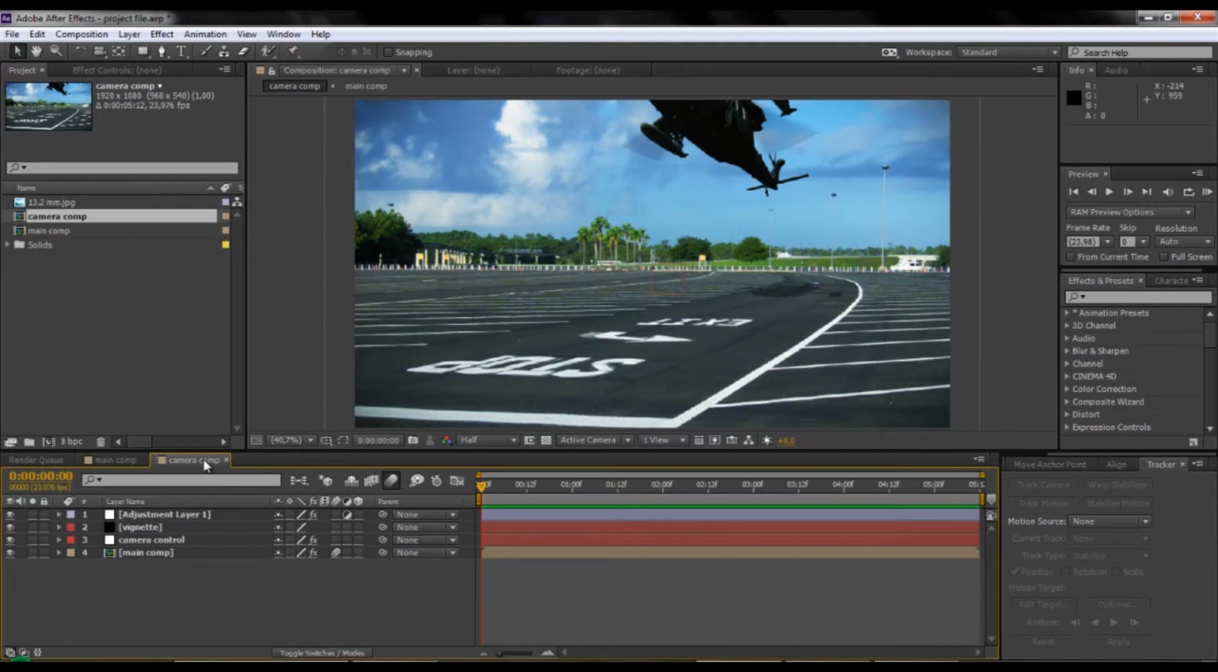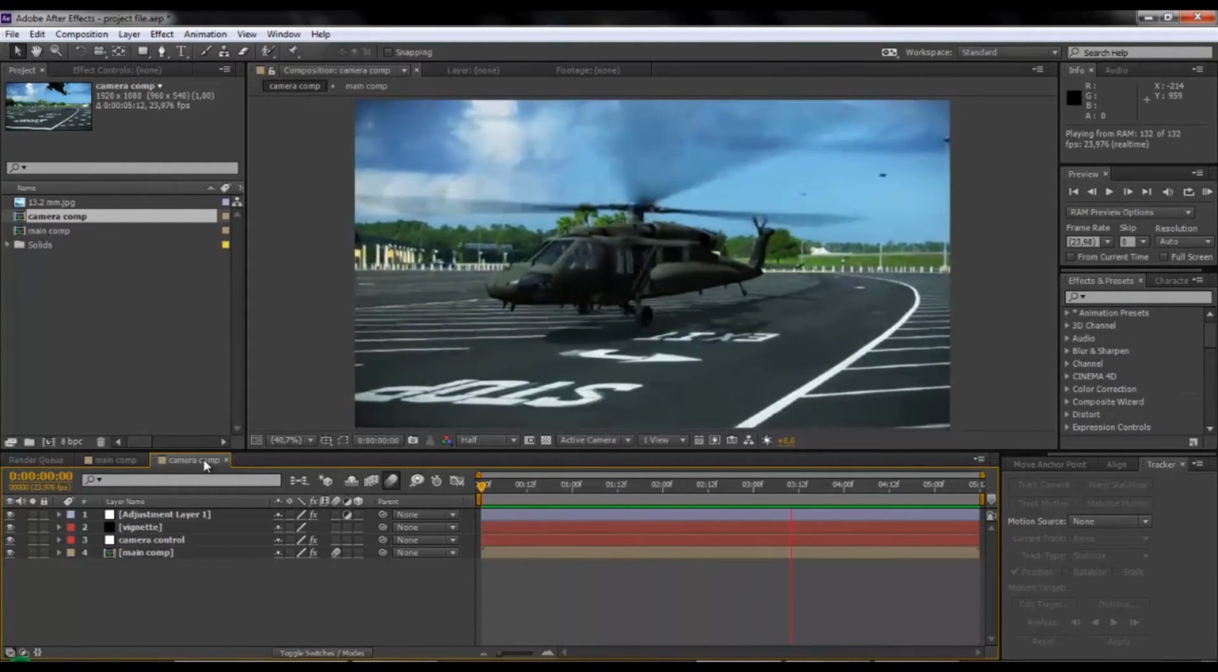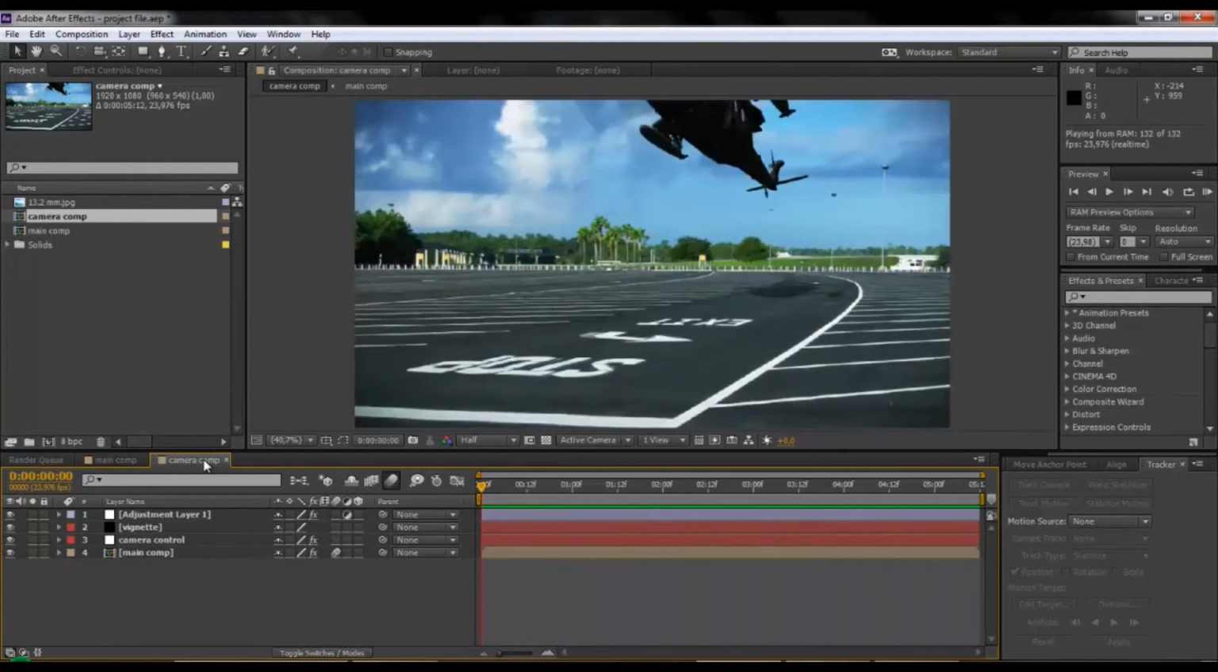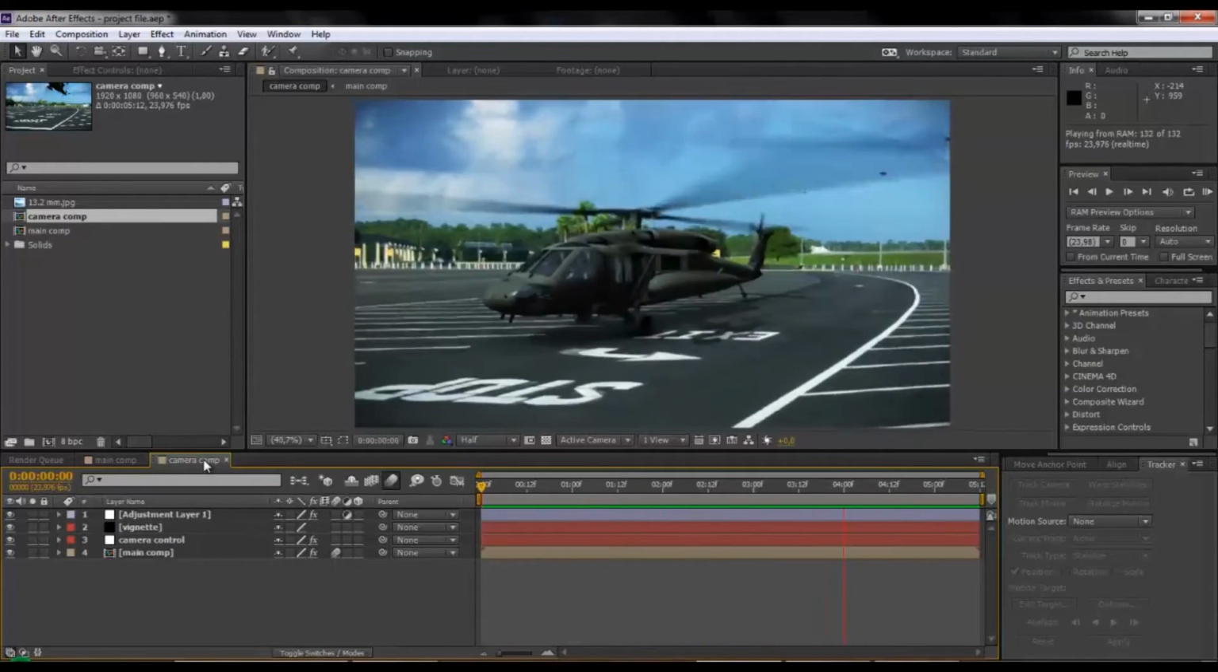Today we are going to have a tutorial on how to make something like this. As you can see, it's a helicopter landing on the ground. We have shadows, we have camera shake, and we have a little bit of zoom.